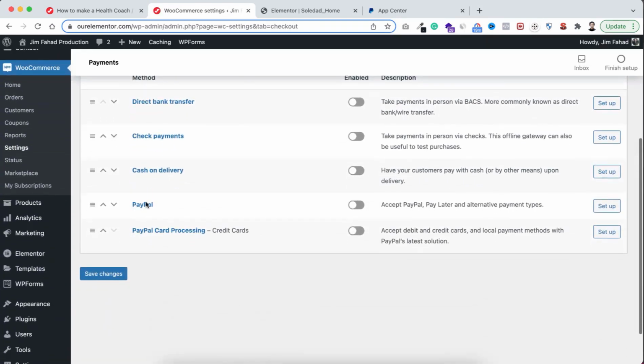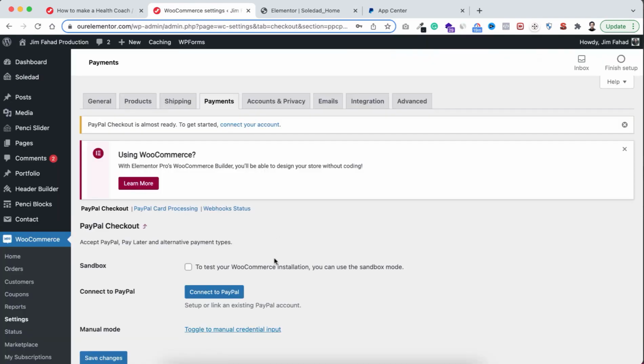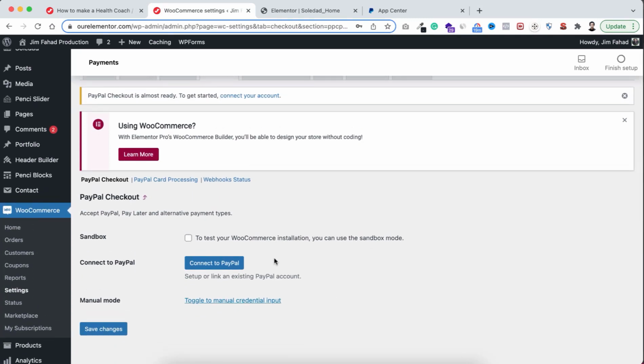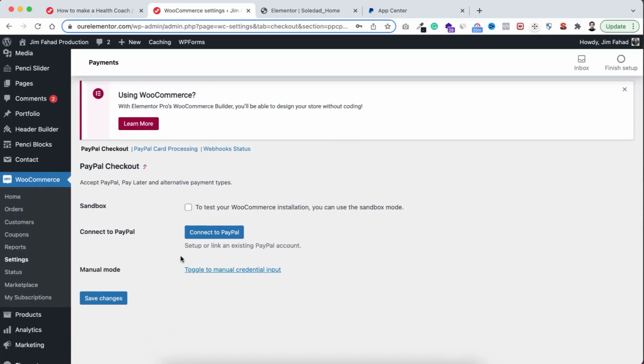Here you see two options has been added. One is PayPal and another is PayPal card processing. I'm turning on both of these, so let's turn it on. Also, let's turn this on. So after turning on the PayPal option, it takes us to this settings page. So here, if you just wanna test your transaction, then you can enable this sandbox option, but I wanna enable the real PayPal here. So you can do it just by clicking here on this button, connect to PayPal. Then you need to log in via your email address and your PayPal password. Actually, you don't need to do anything manually.